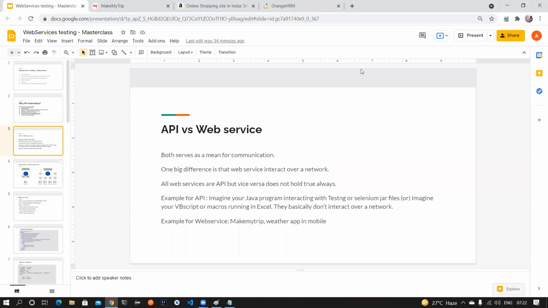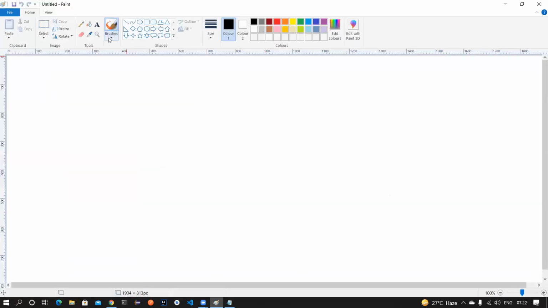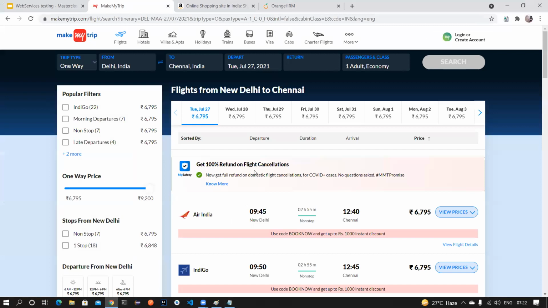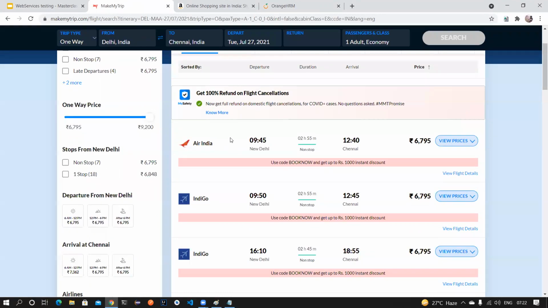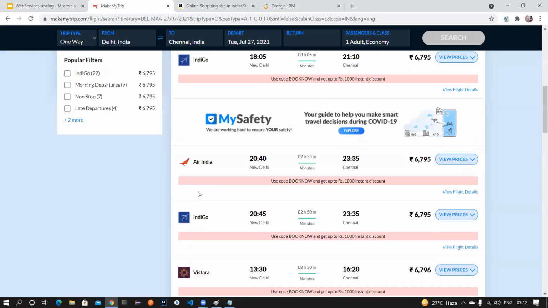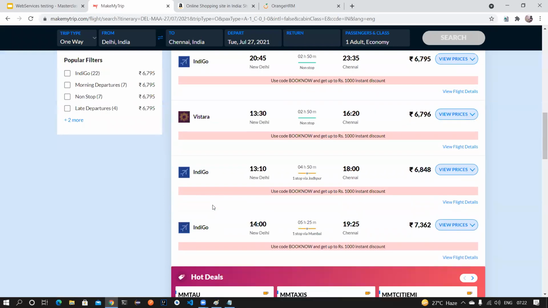The basics is, there is always a doubt: what is an API, what is a web service? To answer this, maybe I'll draw a simple diagram. I will take an example from MakeMyTrip itself. If you notice, when I search for a flight from Delhi to Chennai on this particular date, MakeMyTrip has given me all the details about Air India, IndiGo, Vistara, different airline providers.